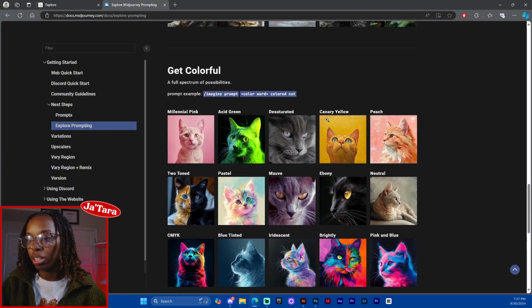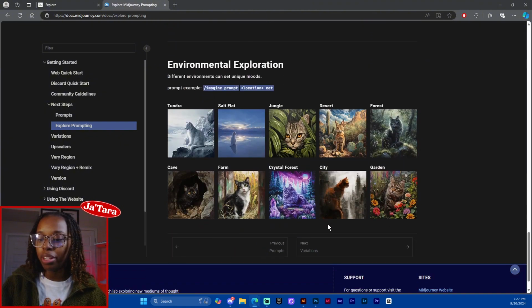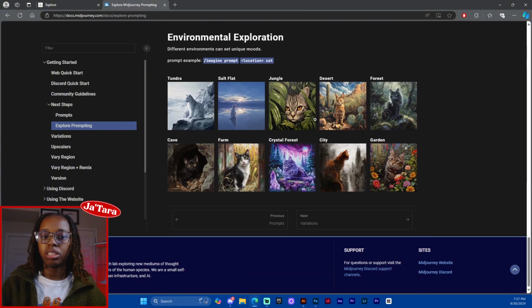Two-toned. What are some other good ones? Desaturated, if you want something in black and white. Iridescent. That one gets really cool too. But yeah, just go through this article to get some ideas to put different things inside your prompts.